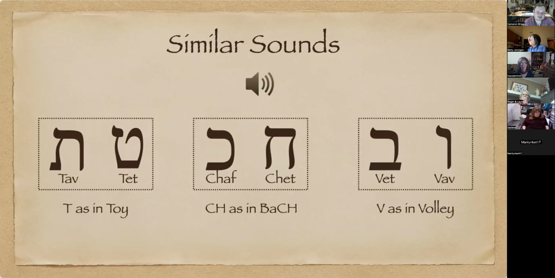All right, so now let's take a look at similar sounds. There are a couple more that we could add to this slide, but we haven't learned those consonants yet. We have tet and tav, and they're both pronounced t as in toy. We've got het and chaf, and they're both that guttural sound, the ch as in Bach. And then we have vet and vav, and they're both pronounced v as in volley.